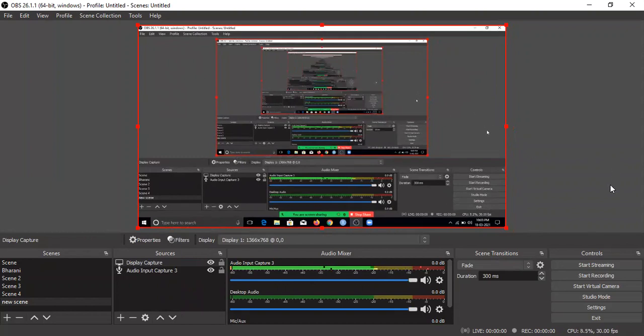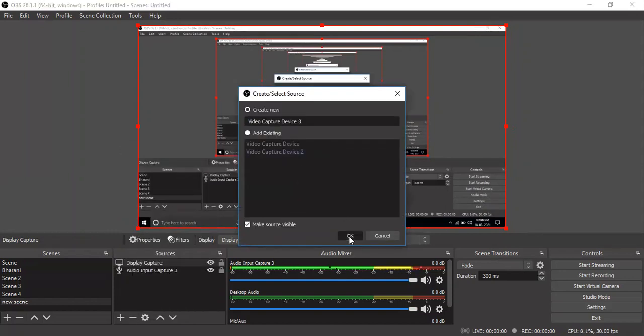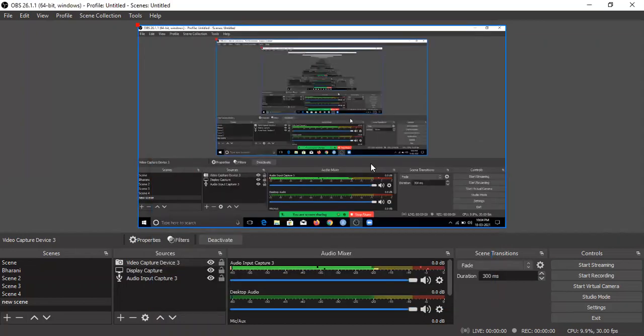And after this, if you'd have to show your face as well onto the screen, then again, hit the plus icon and then you will have the video capture device. So select this, select video capture device, click OK. And now you would see that nothing is displayed over here because I'm actually recording this video through Zoom and I have only one camera. And that camera is being used for Zoom. So now, if you actually have a camera, you can just select integrated camera over here, click OK, and your video camera would also be set up. So you have successfully set up your audio, your display capture, and also your video.